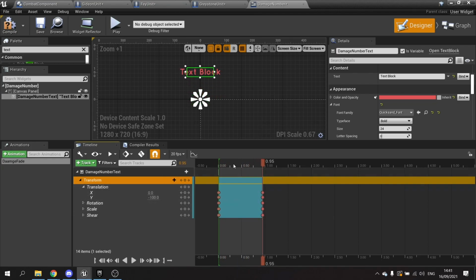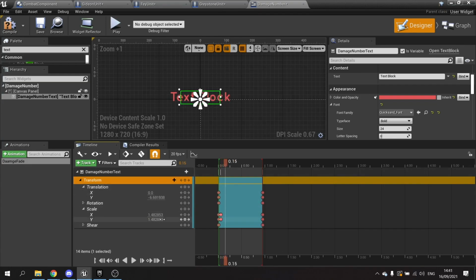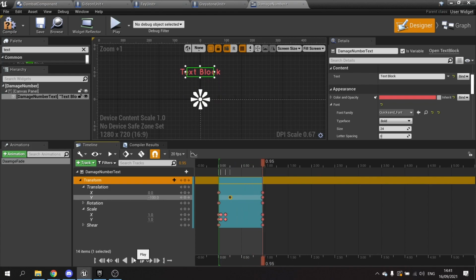Next, I'm going to go down to scale, and I'm going to go one frame forward, go to scale, and increase these to 1.5, 1 and 1.5. And then I'm going to go 2 frames in front of that, and take them back down to 1. So you get this sort of little pulse of the text appearing. Do it again. Okay. And I might bring the translation Y a little bit forward so it doesn't really start rising until after it's popped on the screen a little bit.